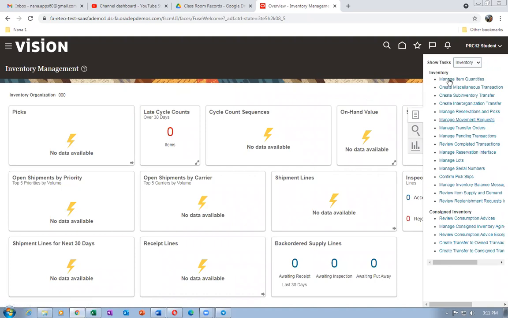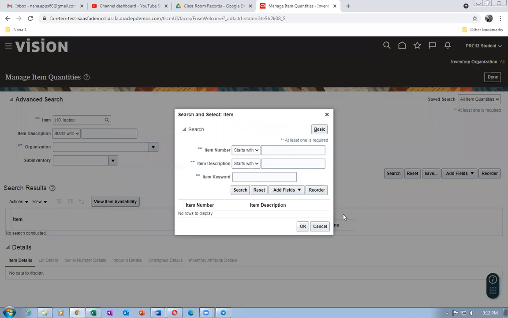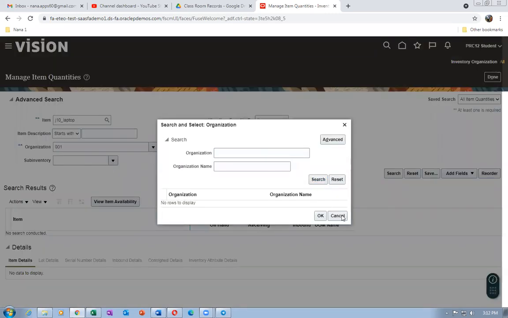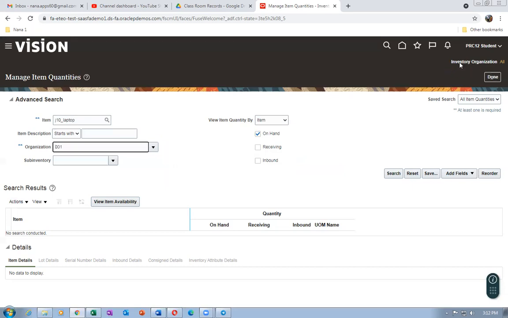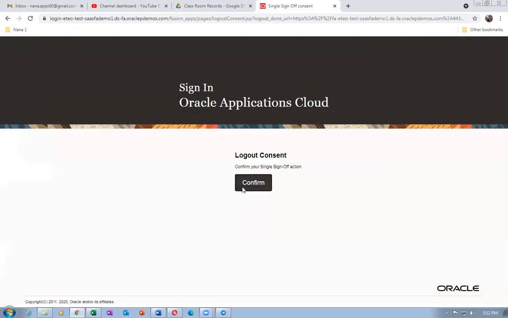Manage item quantities. This is the laptop. Which org am I in? So I have to change the org. It is not having any select. 001. Even the data access is not there. So change org is also not coming. Oh, God. It doesn't have anything about it. I will not give a done and then I come out of it. I will not go to the SCM. My PRC will not have any data access actually because that needs a customization.